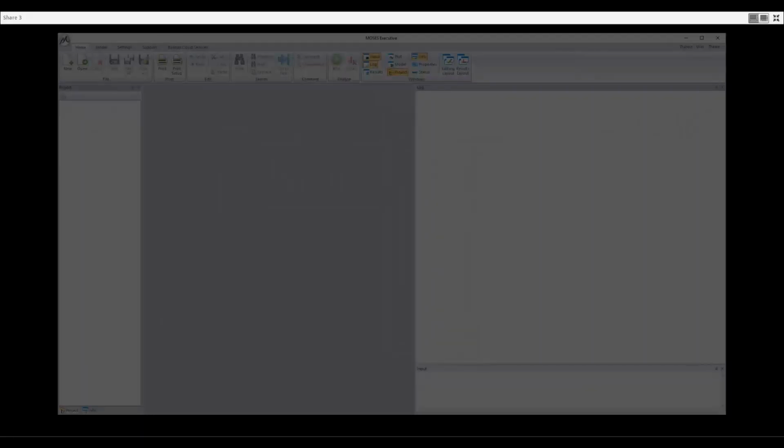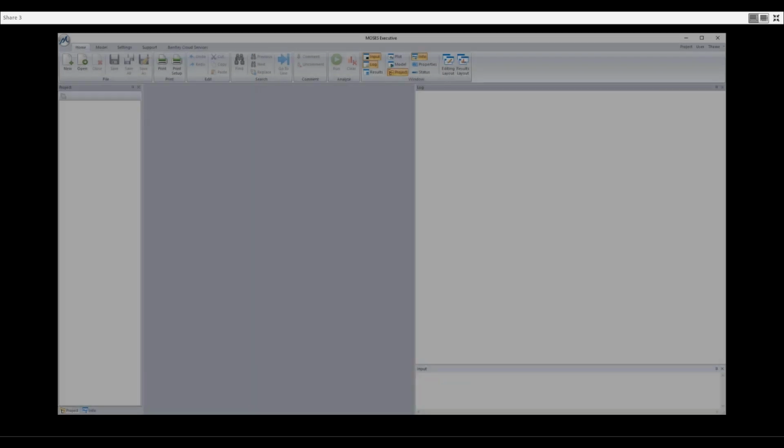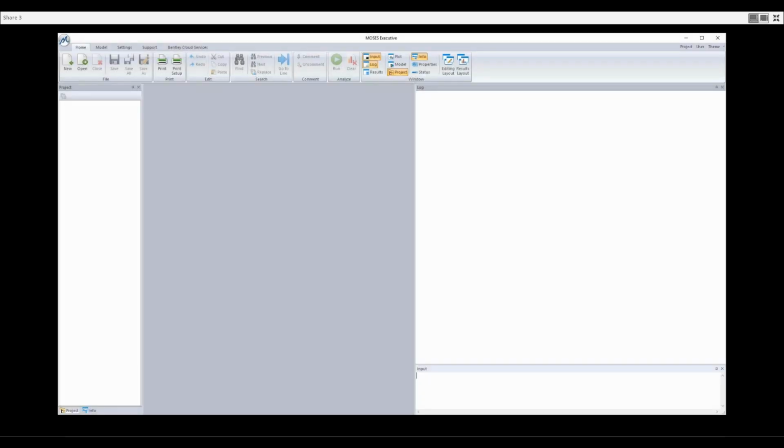So that was the old version of Moses. What we've done is combine all these tools into one single environment that makes it really easy for you to see exactly what's going on. So this is what the new Moses Executive looks like. You can see it's a ribbon-based interface as well.